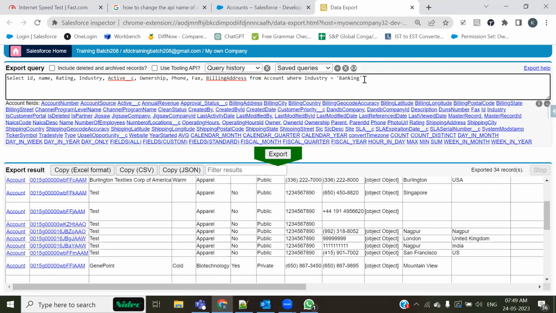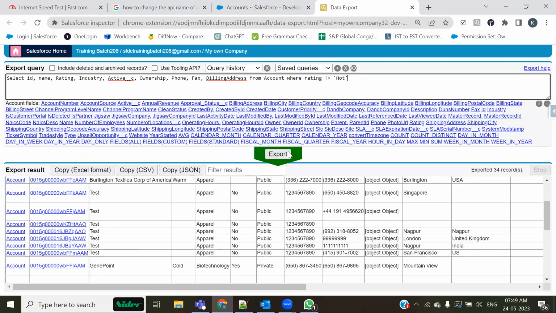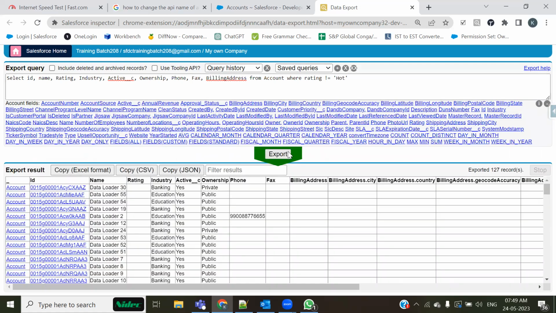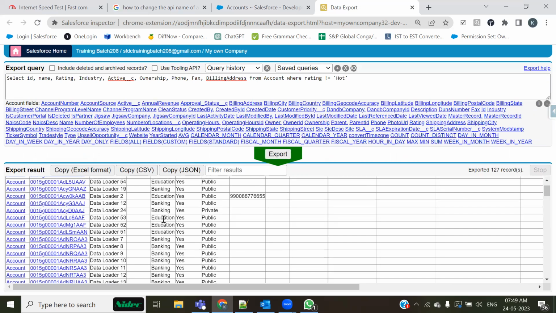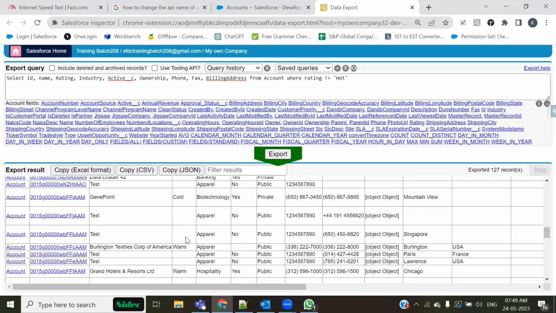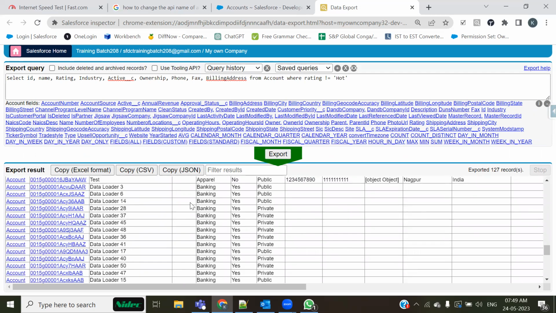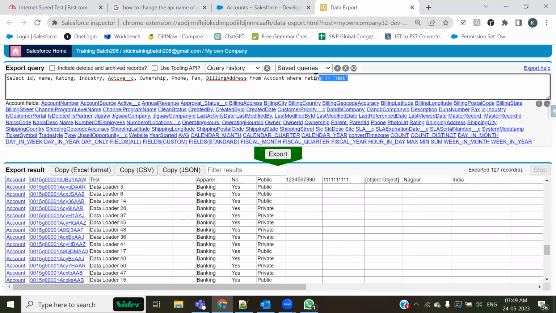For example, if you want to see those records where the value of rating is not equal to hot, you don't want to see those account records where the rating value is hot. So apart from rating hot, all others have been displayed: cold, warm, blank. So this is how you can make use of the NOT operator.